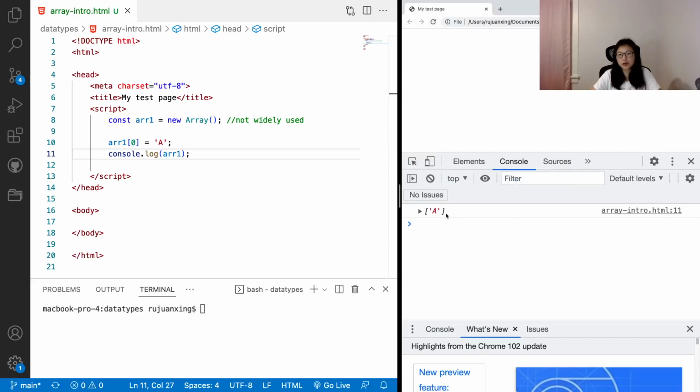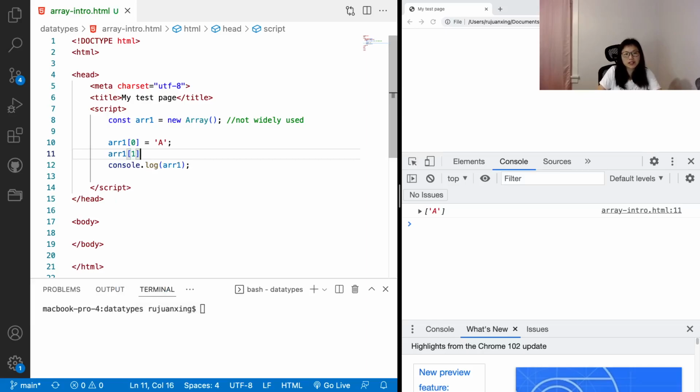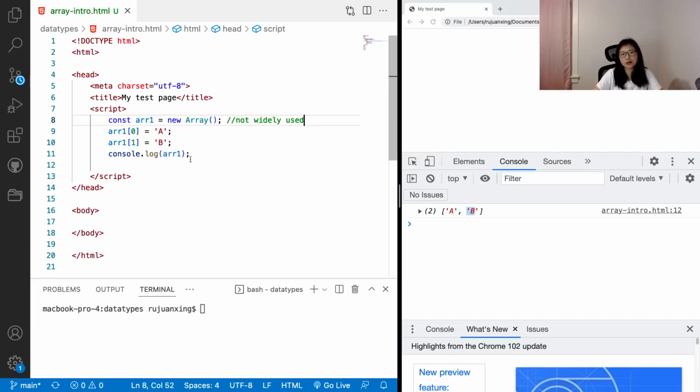Okay, you will see A, and if I add another one, array1 index 1, for the second one will be B, like this way. Then you will have in the array the length is 2, and you will have A and B, and you can see the elements in the array are ordered based on the index, and the index starts with 0. This is the first way, and it's not widely used. I never use that.